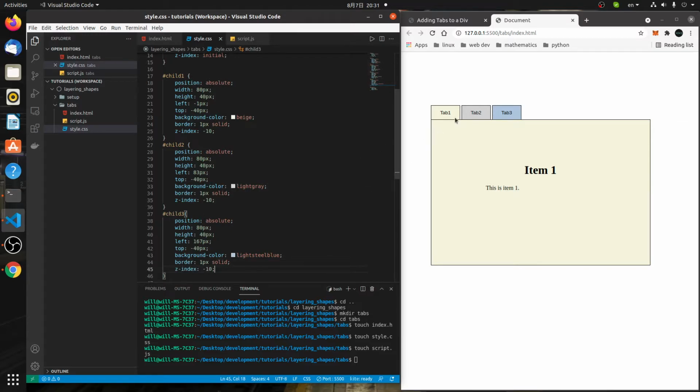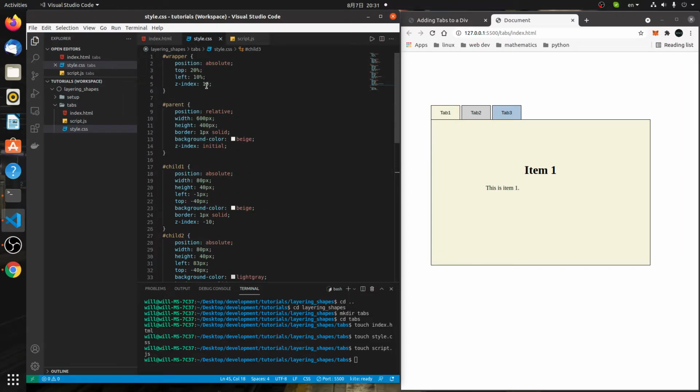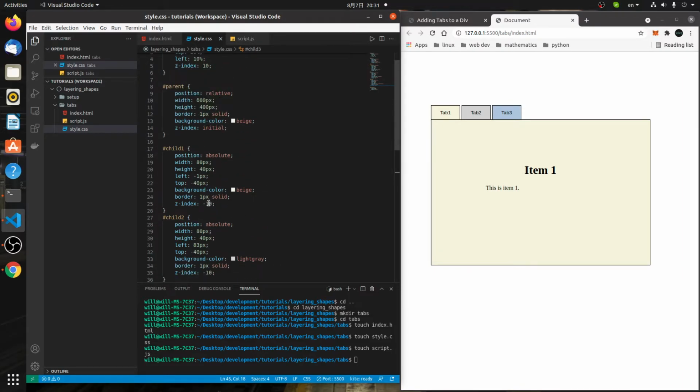All right, but again, we don't want tab one to be below. We want it to be at the same level. So since the top level here is at 10, you can make child one positive 10. Okay, now the only thing we need to do to make it blend in is make its bottom border the same color. All right, let's put it back at negative 10 so you can see what I'm talking about. So make border bottom one pixel beige.